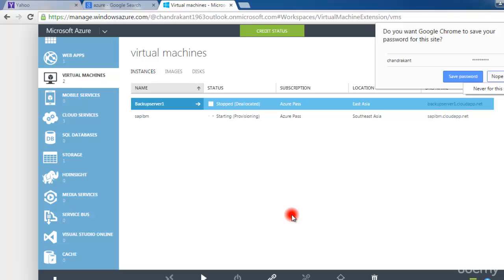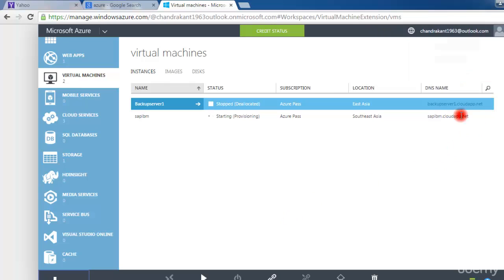Next, the subscription it is showing, under which subscription you are creating this, and in which location you are creating, and under what name, right? What is the DNS name of this machine? So how do you access this machine from the internet? That I will be just showing you. This will take some time. So this is what I am showing you, how you create it.